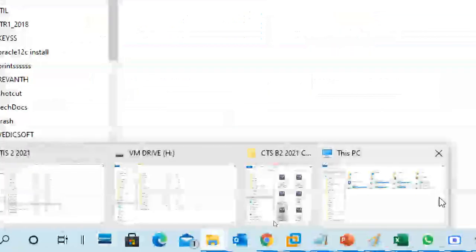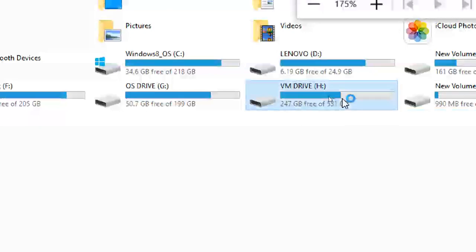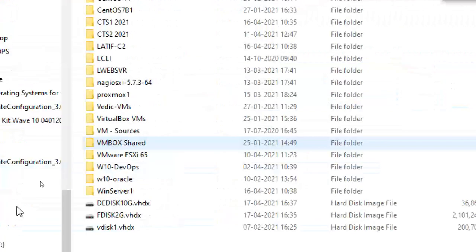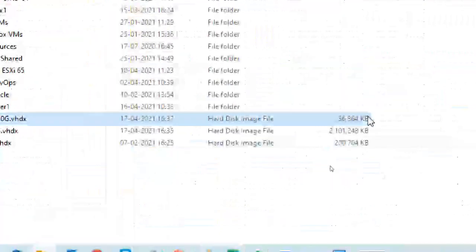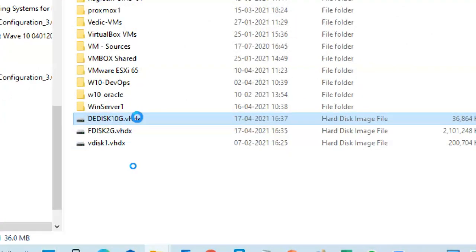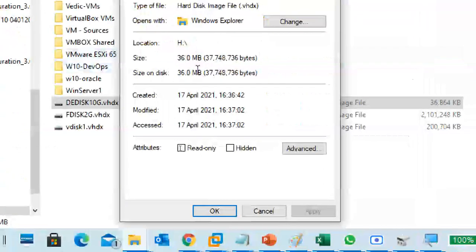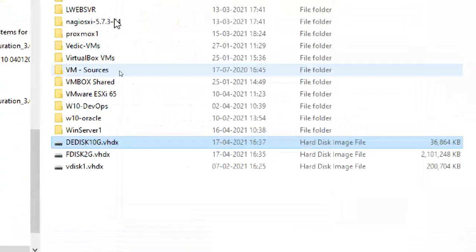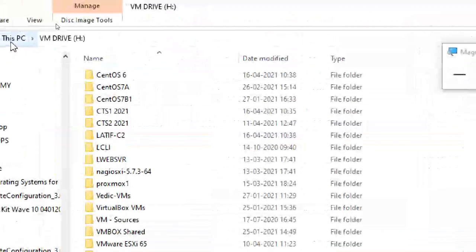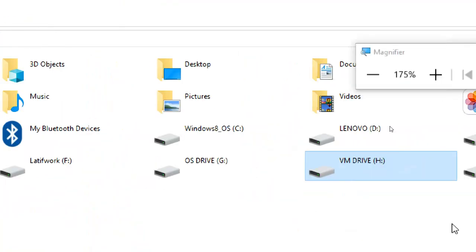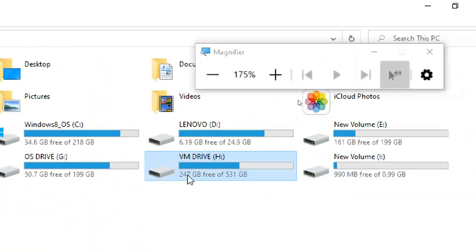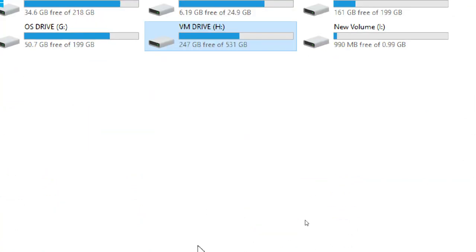I forgot one thing. I should not initialize without showing the size of it. See, this is the size. Earlier it was 4 MB only. Now it has increased to 36 MB. Properties of the disk: it is 36 MB only. Just because I initialized, it increased. Initializing itself writes some data into it. And also you can see 247, still 247 only.